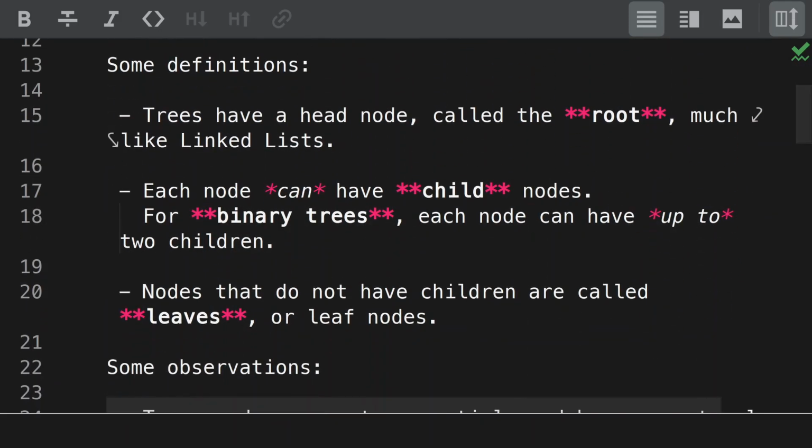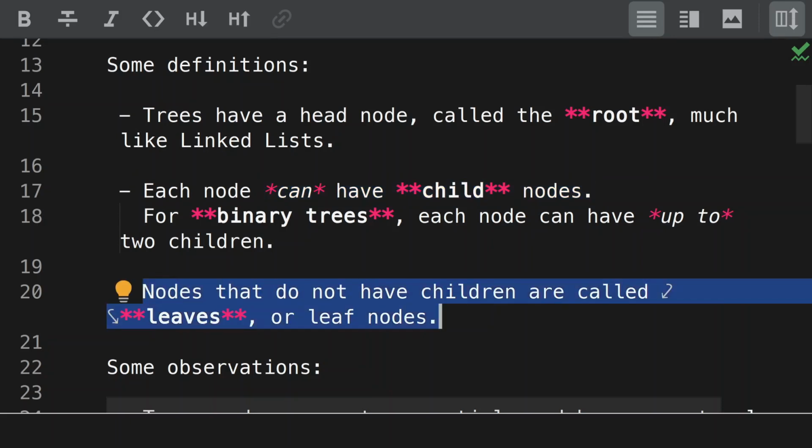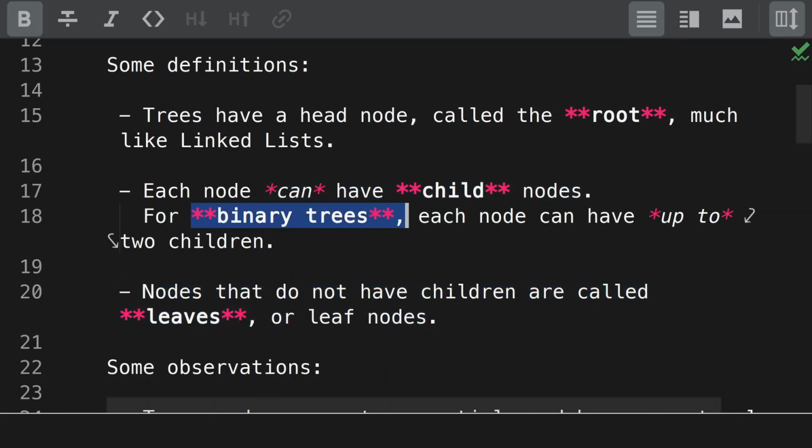But before we actually get to that, I want to go over some formal definitions. Trees have a head node called the root, very much like the head node of a linked list. Nodes can have child nodes, but they're not obligated to. Nodes that don't have child nodes are called leaves or leaf nodes. With binary trees in particular, each node can have up to 2 children. They don't have to have exactly 2 children, but they must have no more than 2 children.